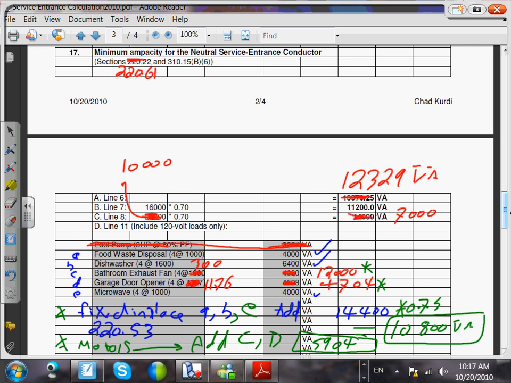Under 220, maybe, yeah. Motors, add C and D, and that gives you 5904. Now, what do you think? Are we done? We'll add them up and divide them by the voltage. So we're going to add them up.